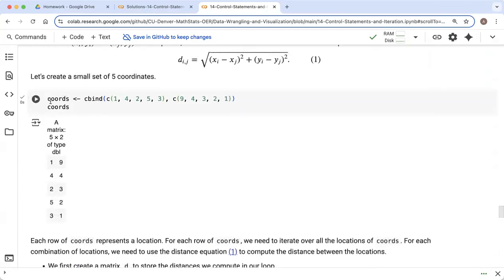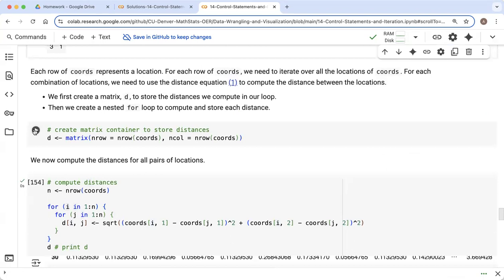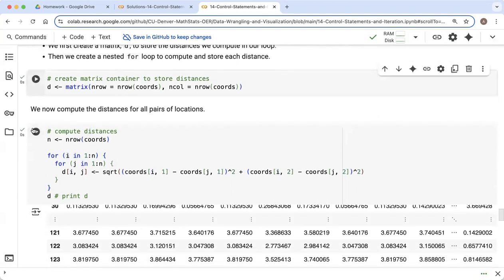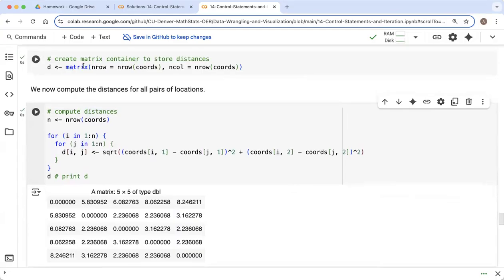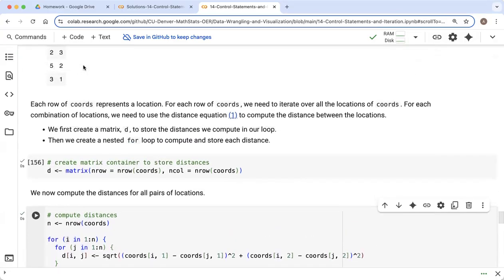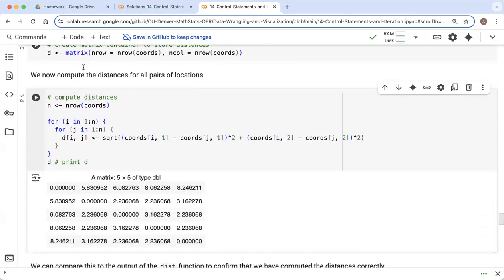I do not think I ran this. Okay, sorry. I don't think I created my matrix D of the right dimensions. So D is a 5 by 5 matrix. And again, this is telling me the first element is distance 0 from itself. This is telling me how far the second point is from the first point, how far is point 3 from point 1, and so on.